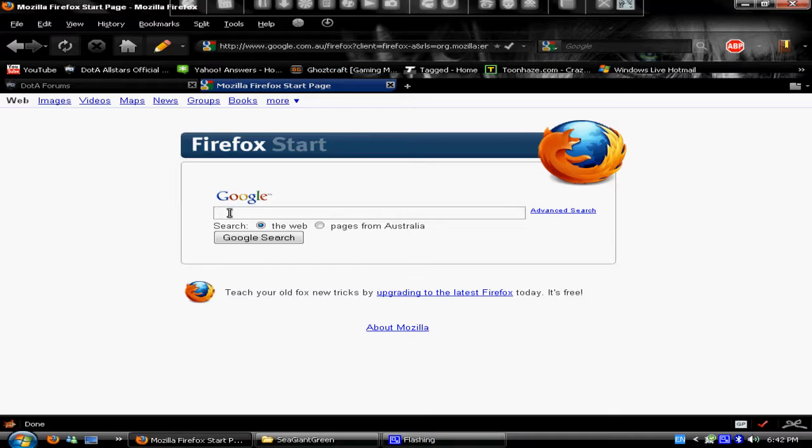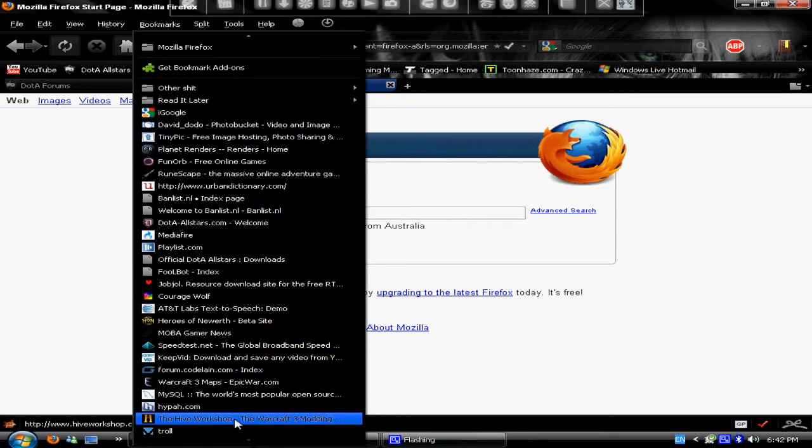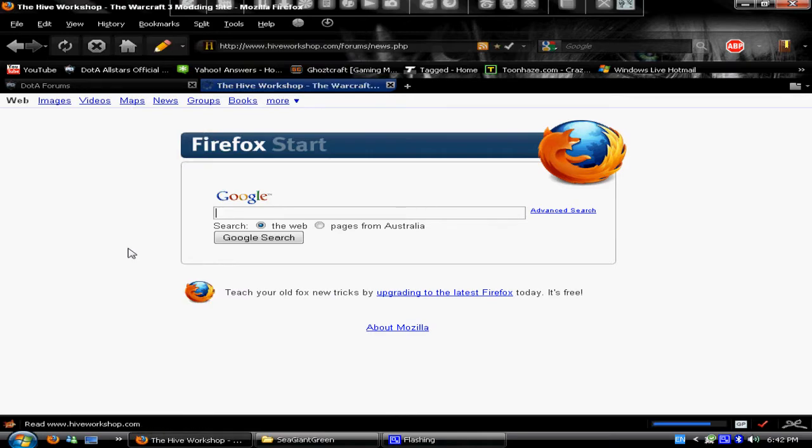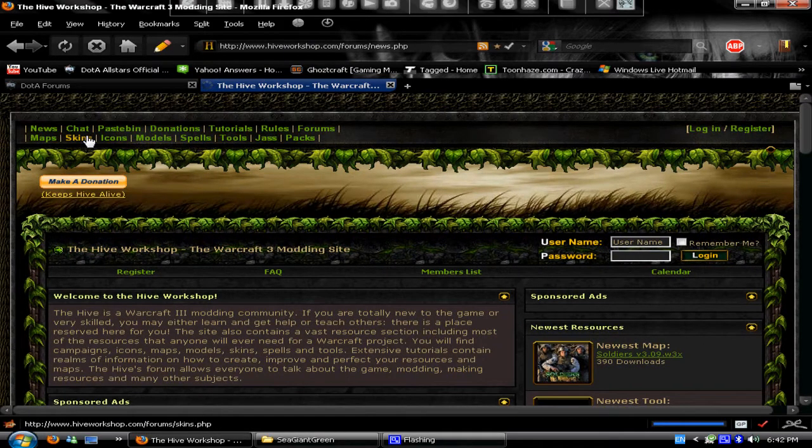First you need to find a cool model you want to replace the original model with. I use Hive Workshop. Search for the model you want, then download it.